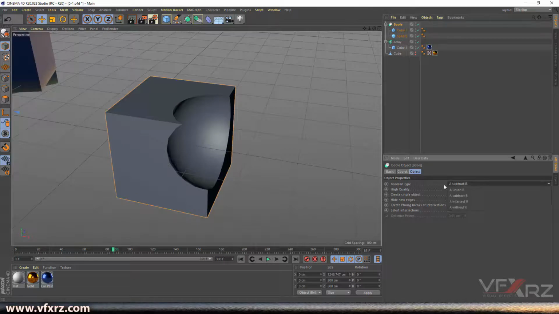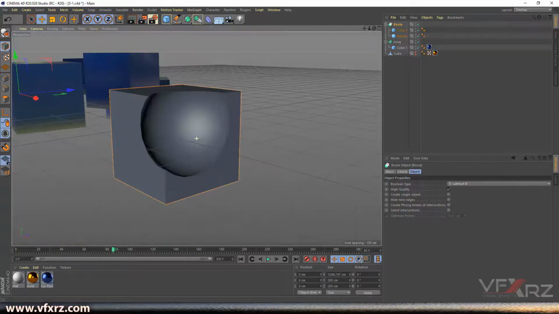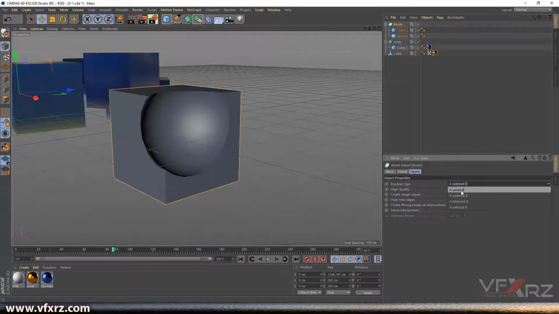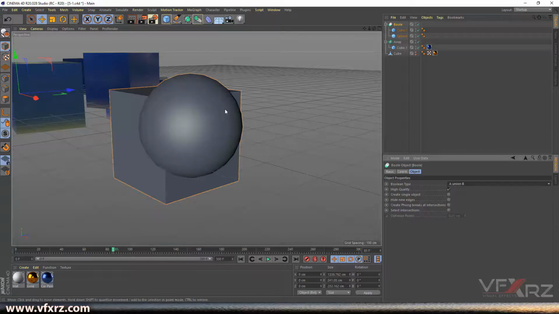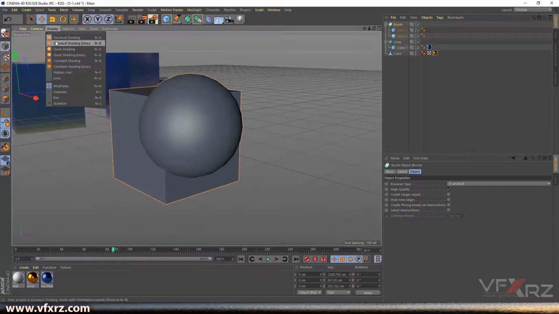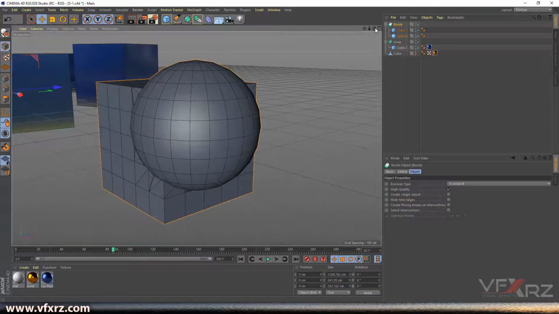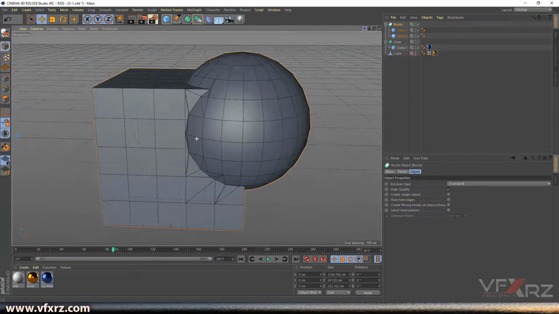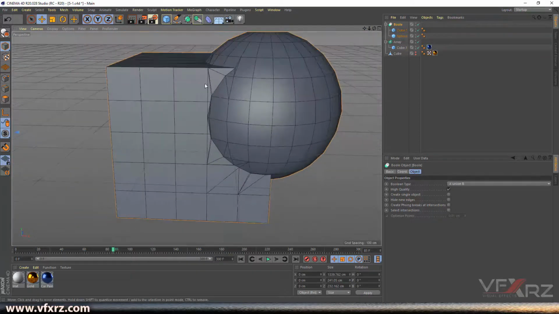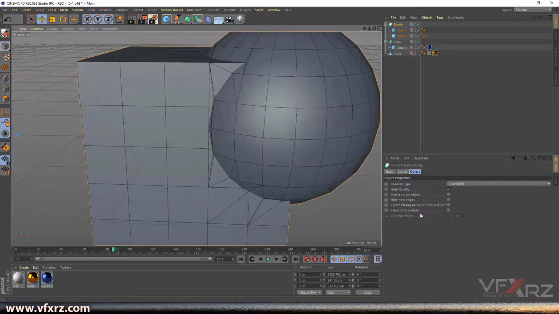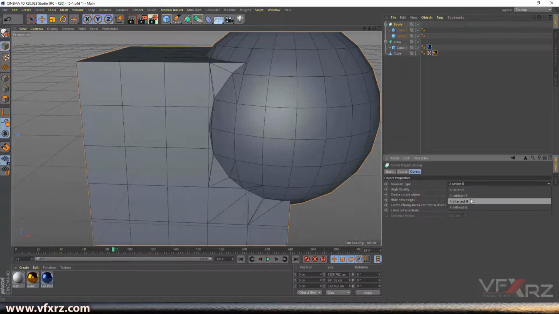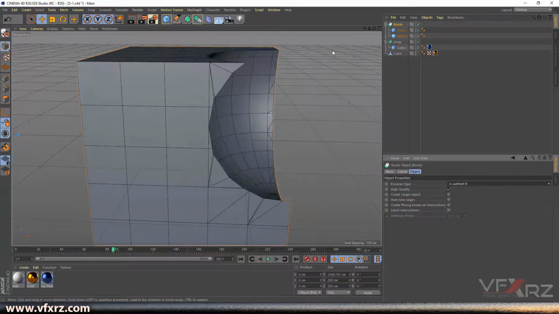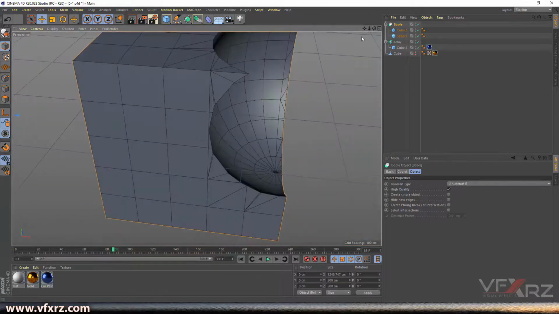And here in the Boolean type, the first default is A subtract B. That means what's happening now, A subtract B. And next is A union B. In the A union, if I turn on show here, we can see it connects these two objects with union like this. And next is B subtract A. I'll show you what's happening. It will be like this.